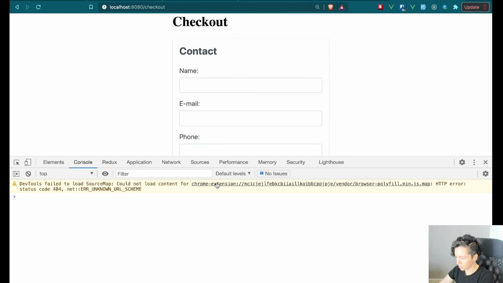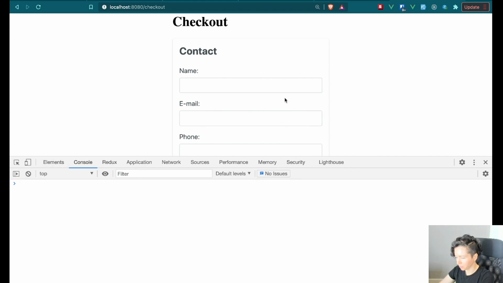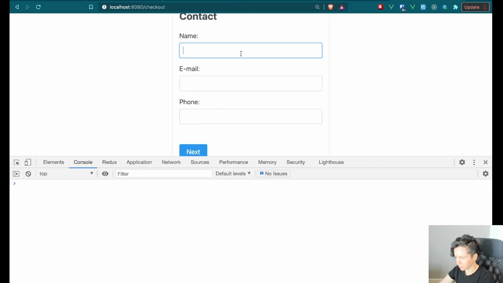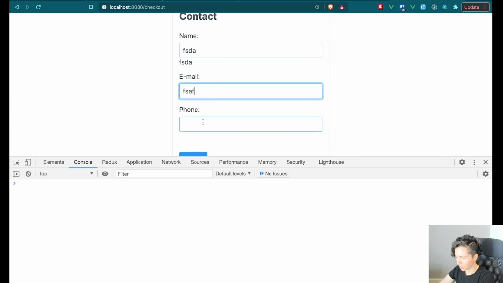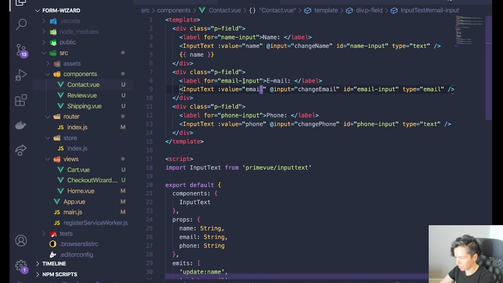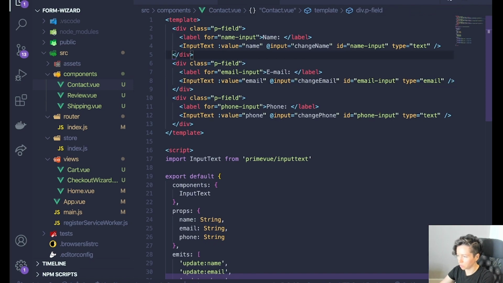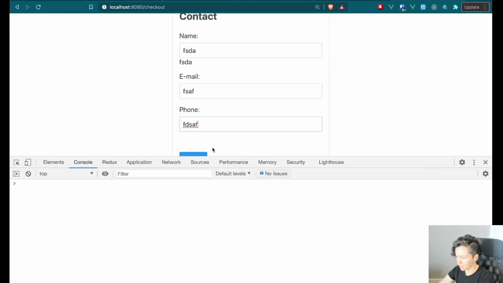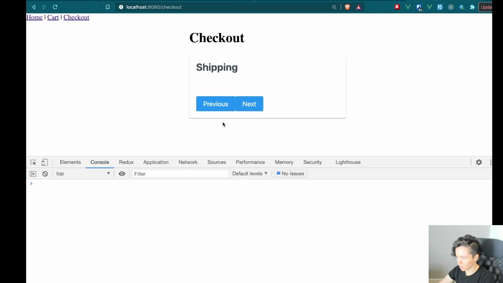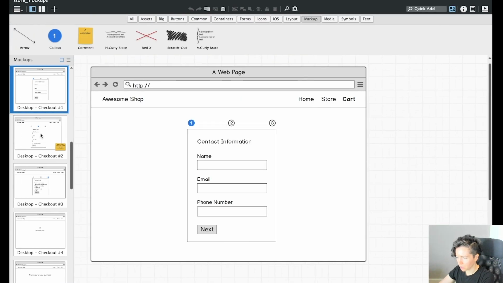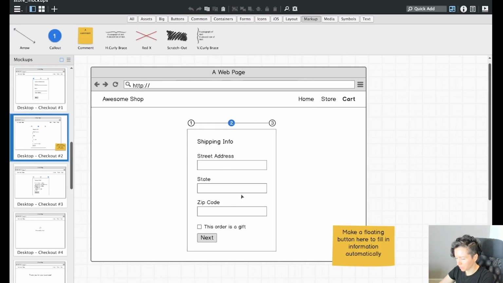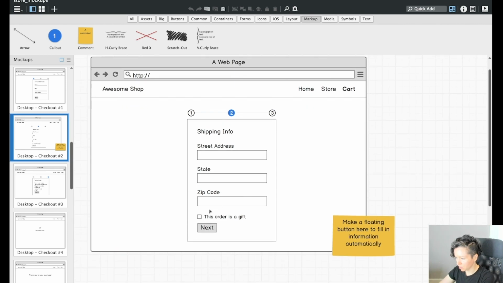Yeah, DevTools. Oh, is it saying my DevTools are blocked because of something? I don't know. Let's see. Oh, this is still displaying. Let me get rid of that. And then shipping. So I'd basically do something similar with shipping. This would have the street, state, and zip code. And then there's a checkbox down there.